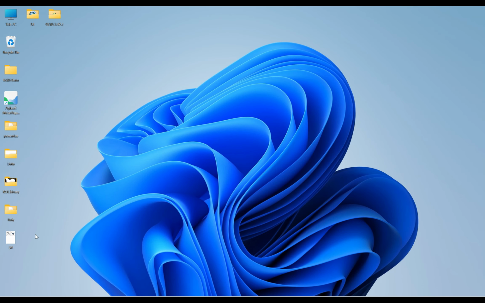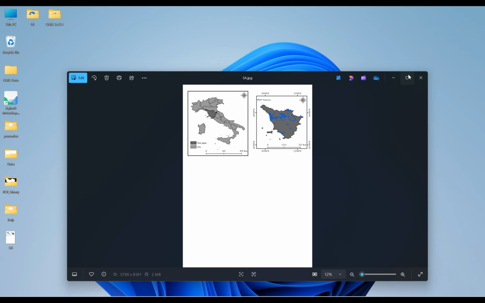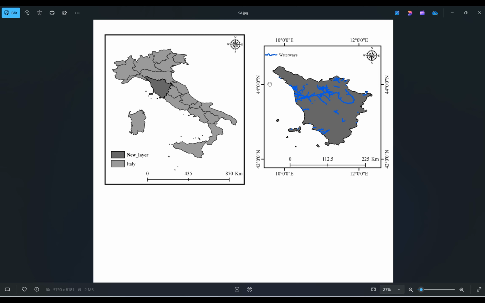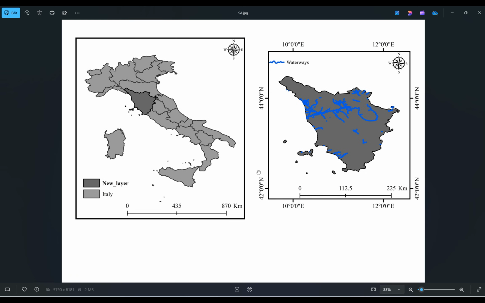Okay, if I go back to my desktop and click on the map that I saved, we have this one. Okay, very good. We are done with how to create a study area using the ArcGIS environment.